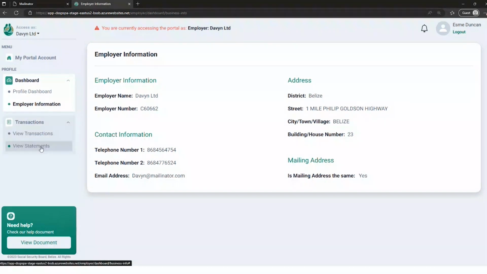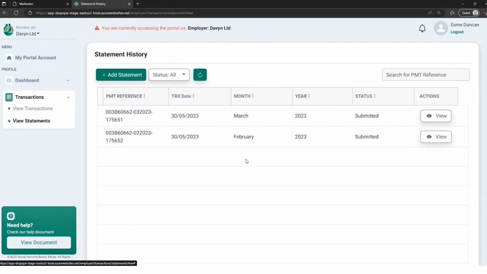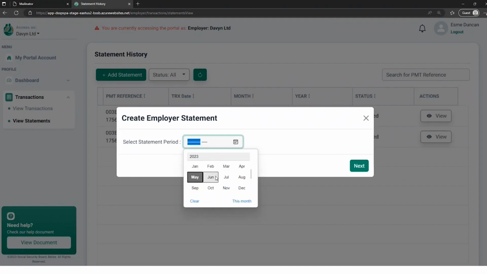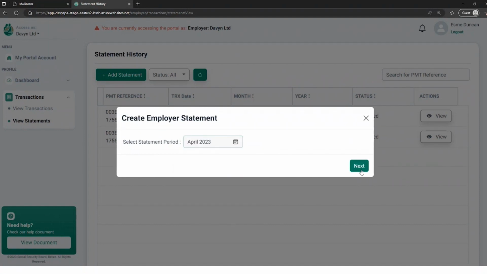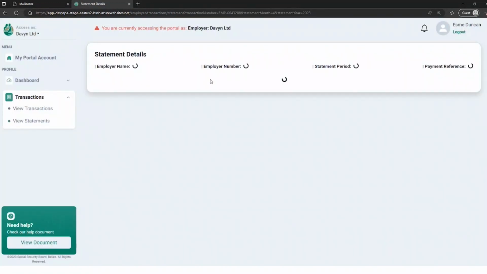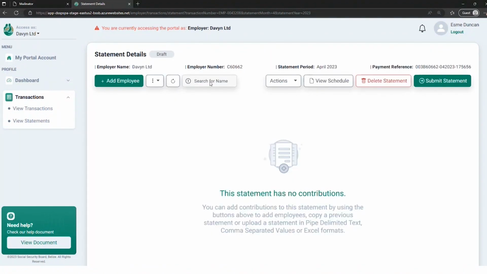We're going to focus on statements. So let's head right over there to statements. So we're going to, again, go to view statements. That's where we start. And Davin has recently started operations in this country, in Belize. And so we only have statements for February and for March. So now we are going to complete a statement for April. And this is where we're going to have a look at the various options for completing this statement and adding contributions to the statement.